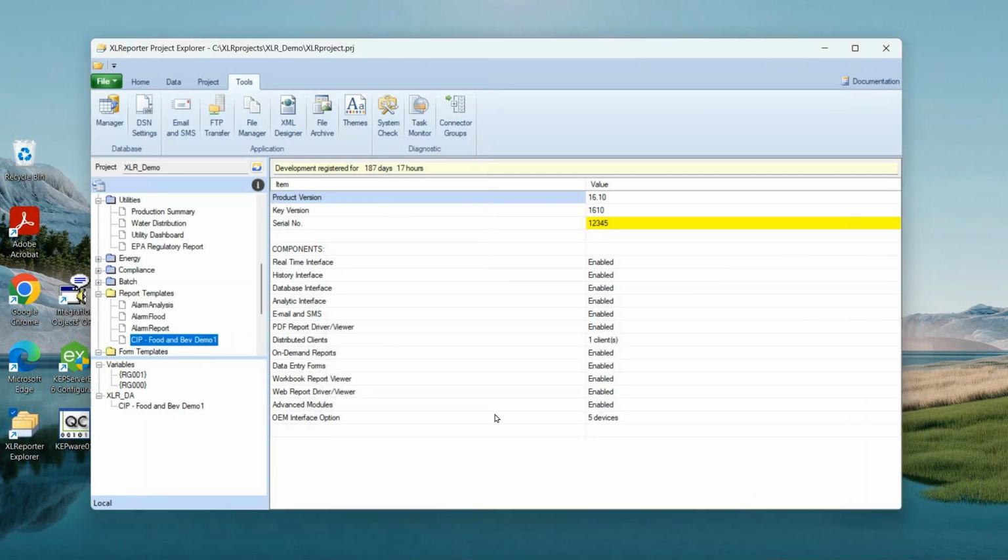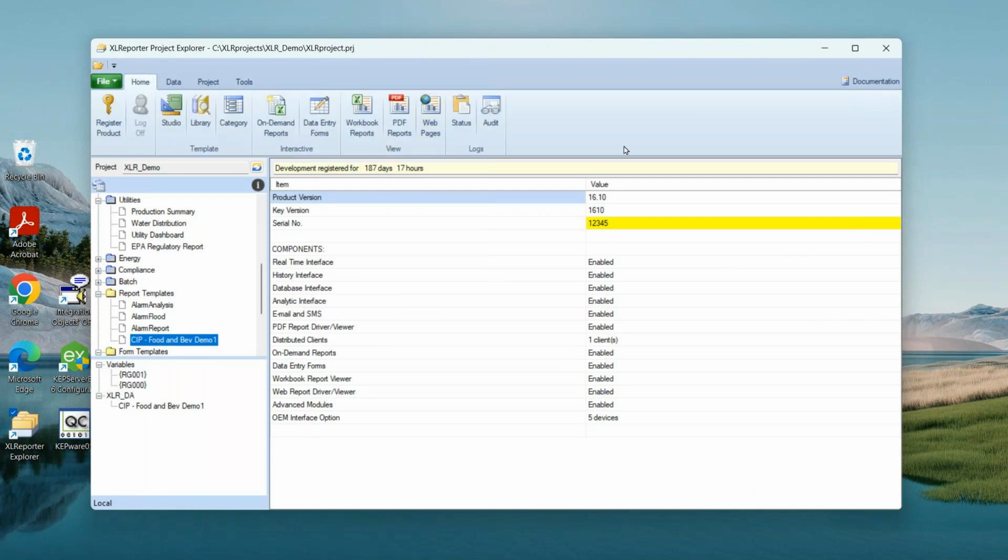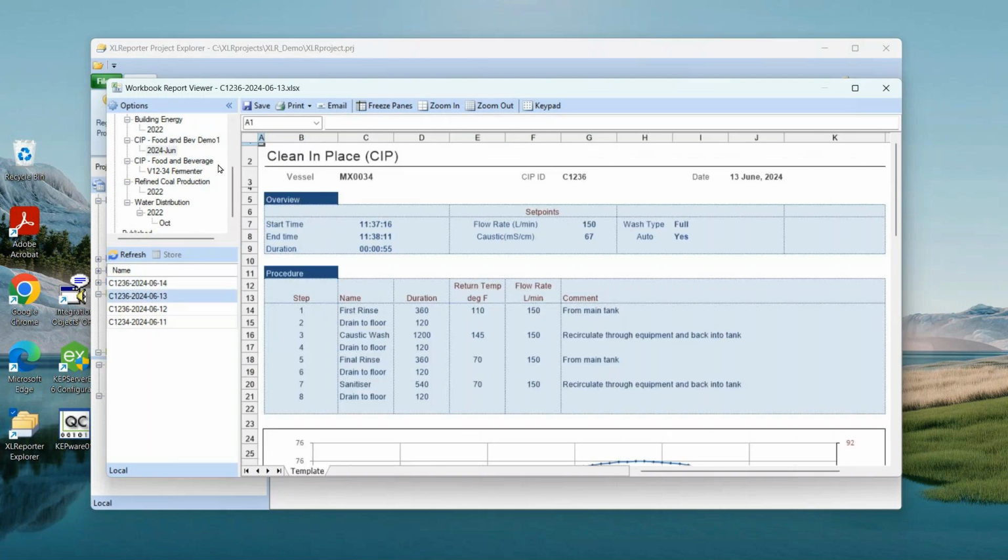Now we're at the Project Explorer again. What I'm going to start with is the report that was generated. I think that'll give a better idea of the data that we're dealing with and how everything's laid out, and then we can walk through an explanation of how it's put together. So if I come to Workbook Reports, under the CIP Food and Beverage Demo, which is the name of it, June 24th.